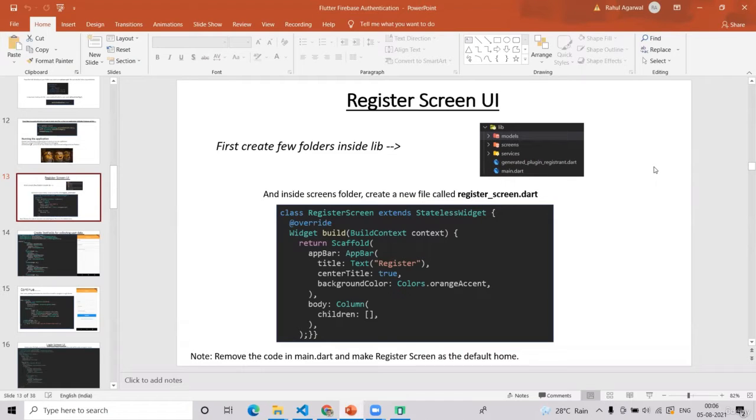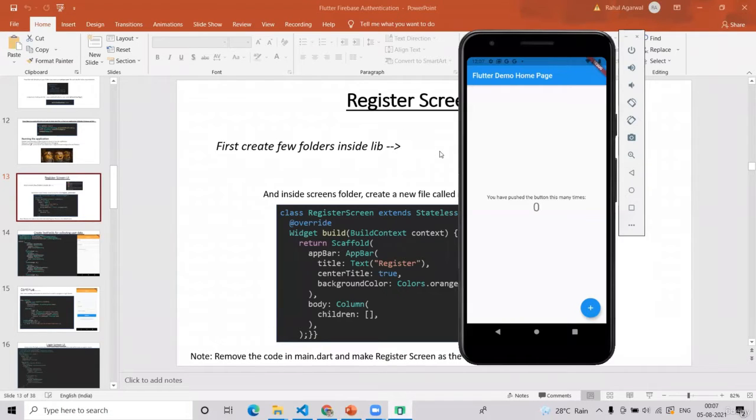Welcome. In this session, we will be creating our login and register screen because obviously we will need some kind of UI to interact with the Firebase database. Our app is now running successfully. No error is there. That means Firebase has been configured properly.